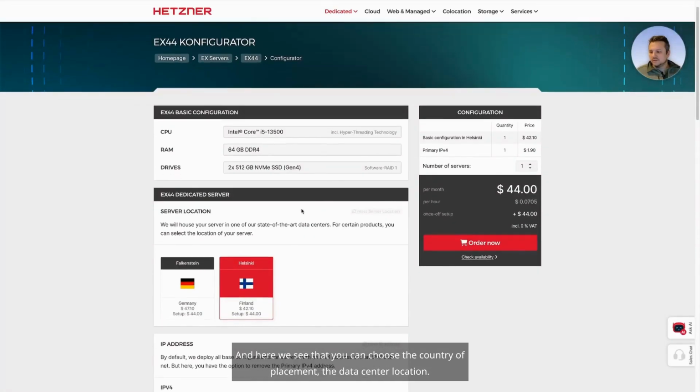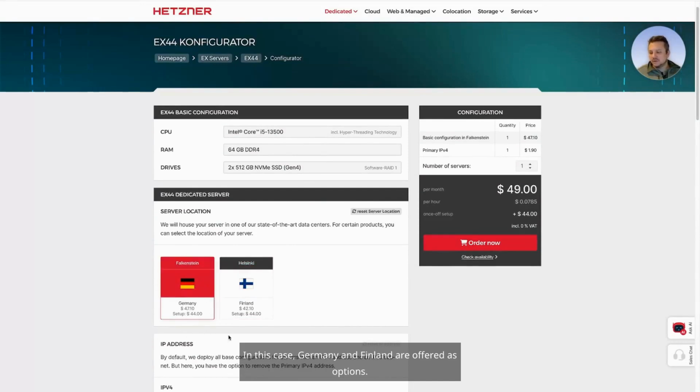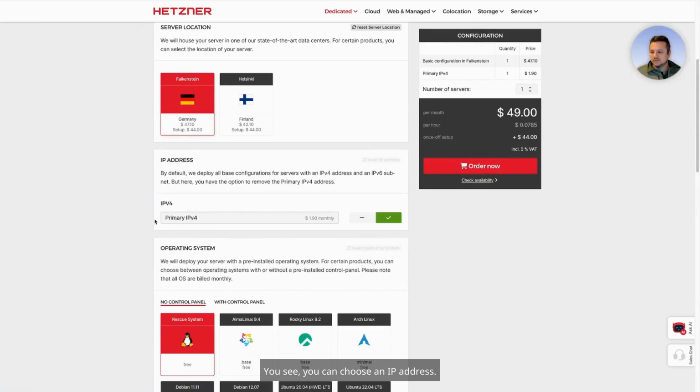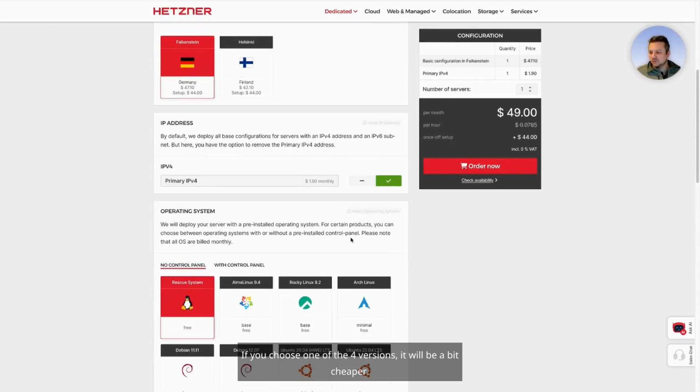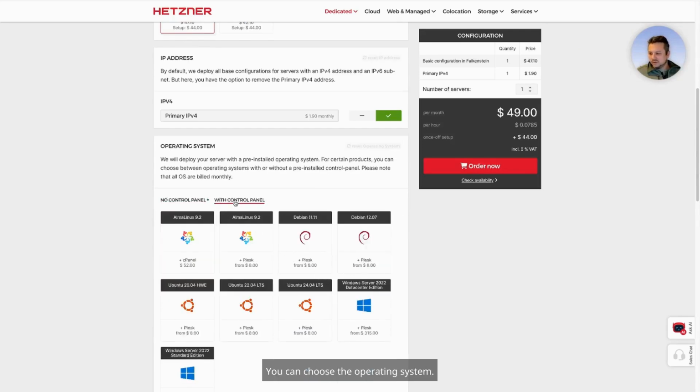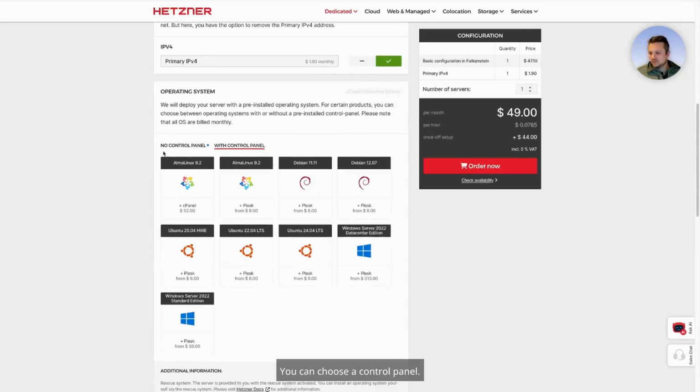And here we see that you can choose the country of placement, the data center location. In this case, Germany and Finland are offered as options. I know that the company Hetzner recently opened data centers in the United States and Singapore. You see, you can choose an IP address, whether you need it or not, if you can do without it. If you choose one of the 4 versions, it will be a bit cheaper. You can choose the operating system. You can choose a control panel.